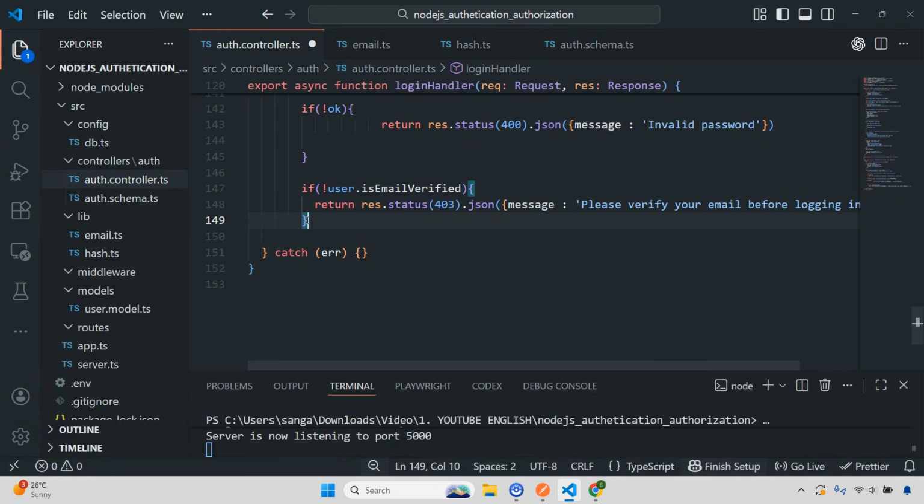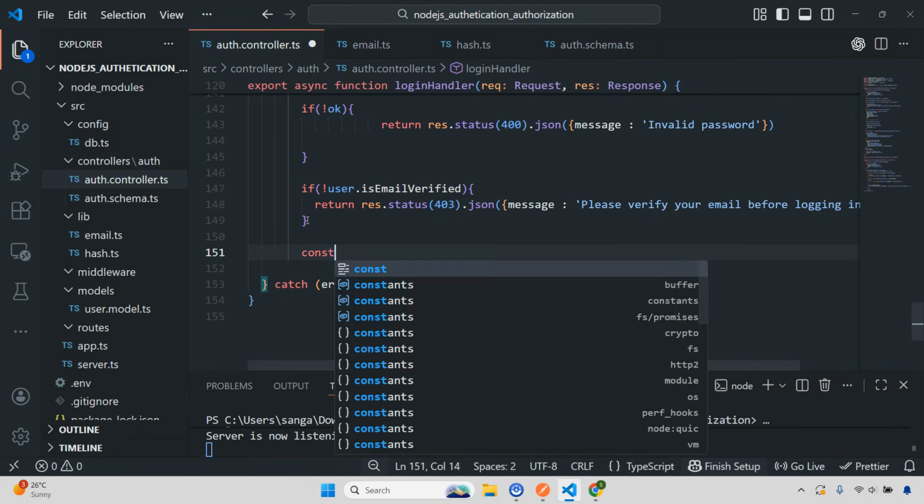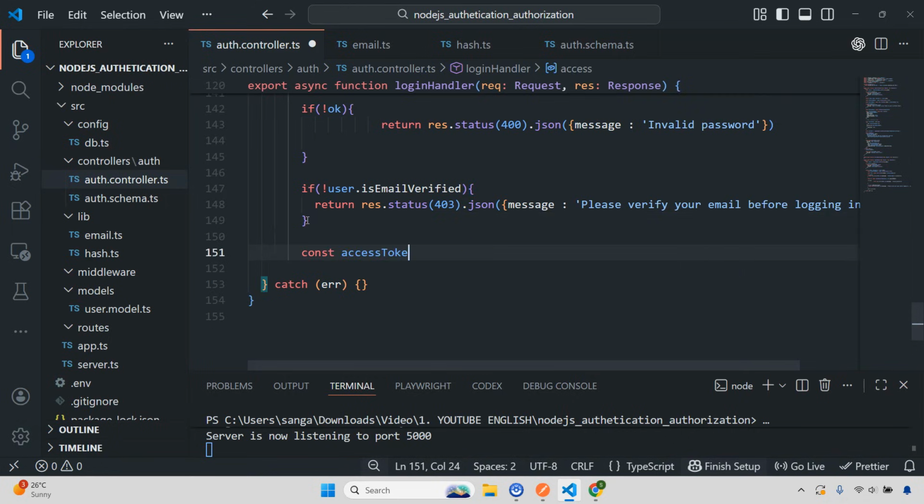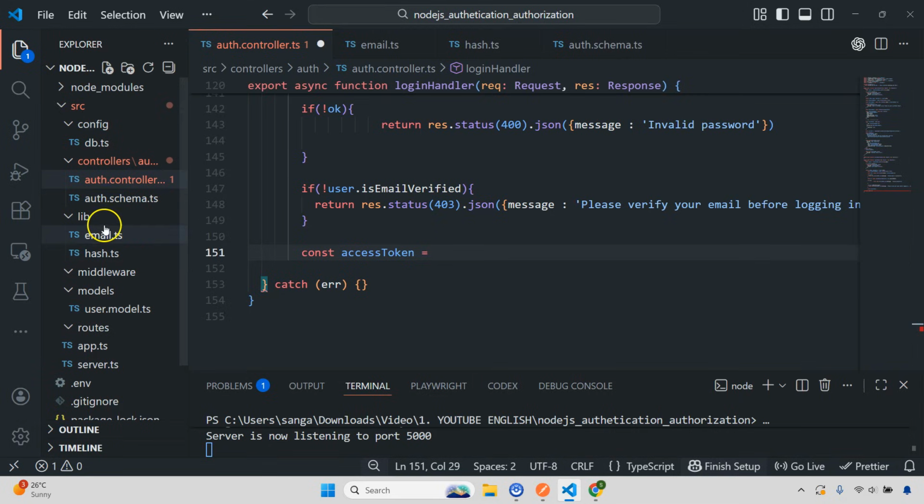Okay, now once this is done, we need to create the tokens. I'm just going to do const accessToken. Let's create a method, something like createAccessToken. Inside lib I'm going to create one more file here, token.ts.